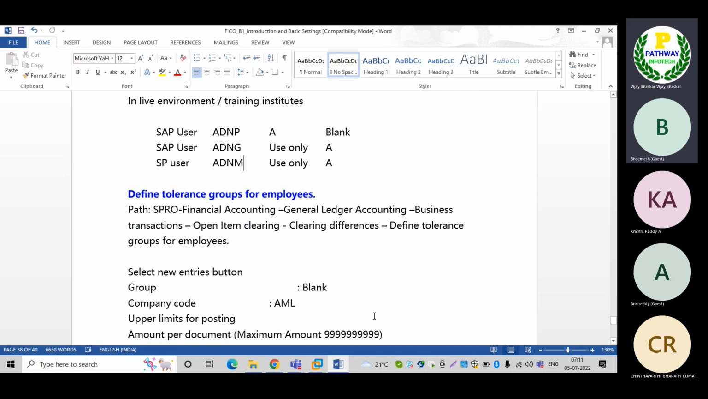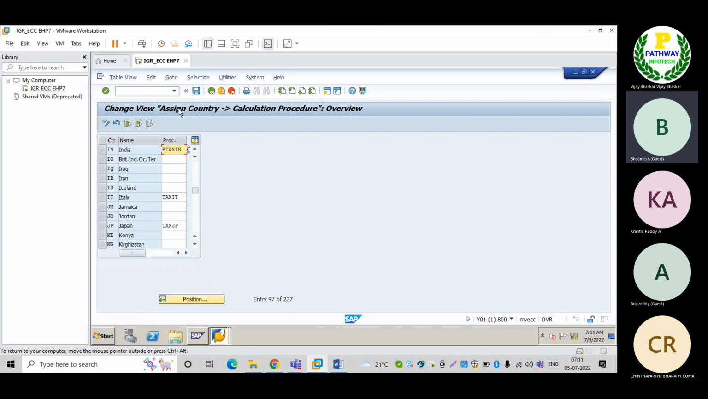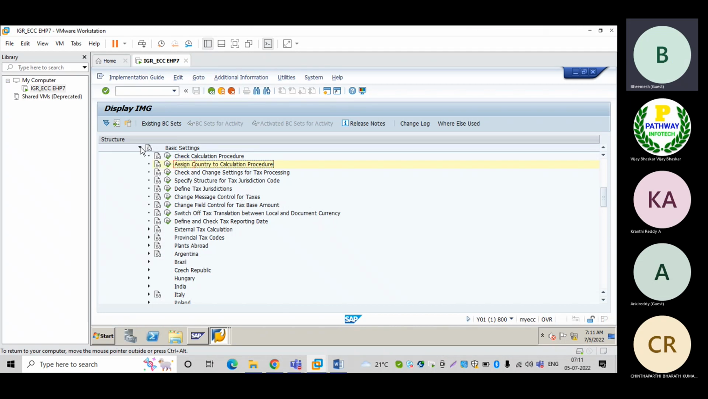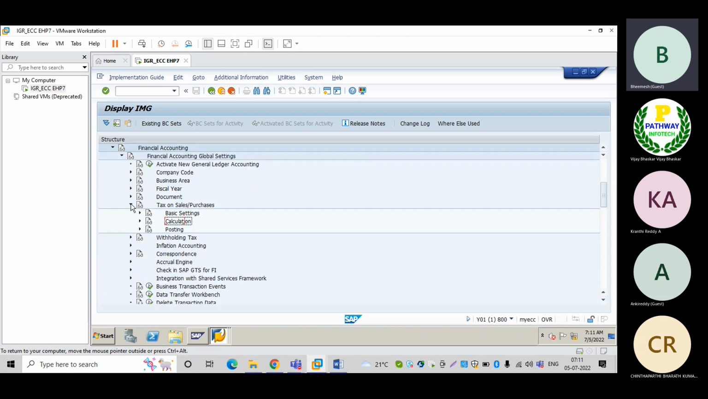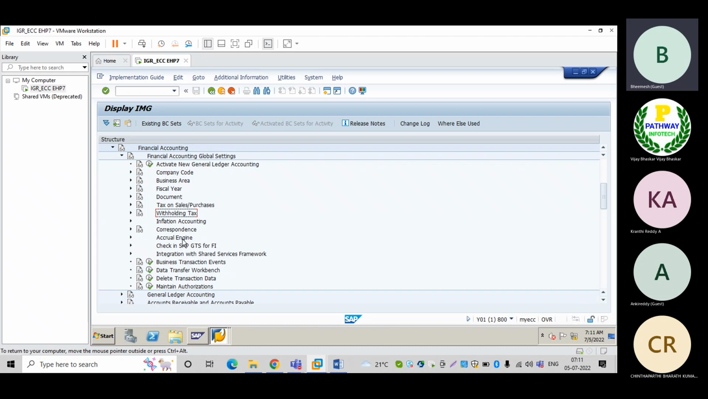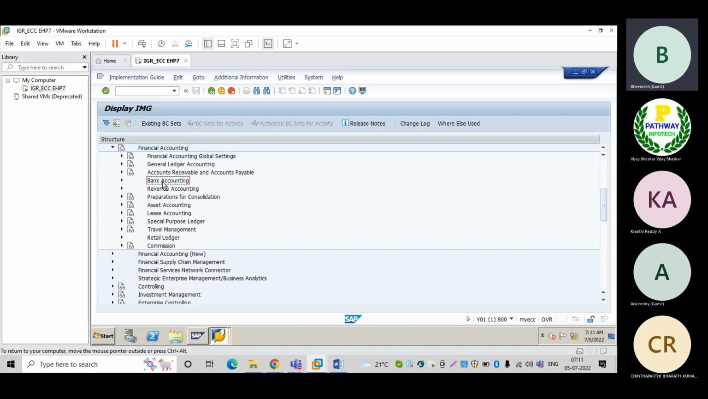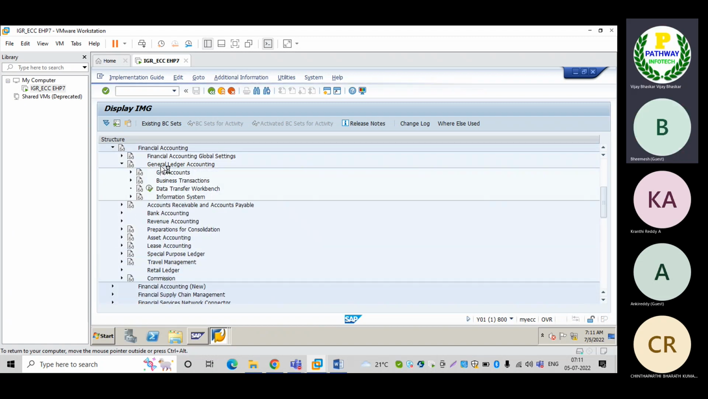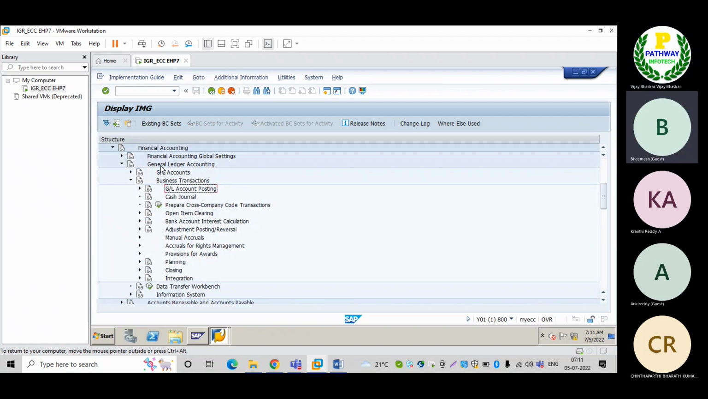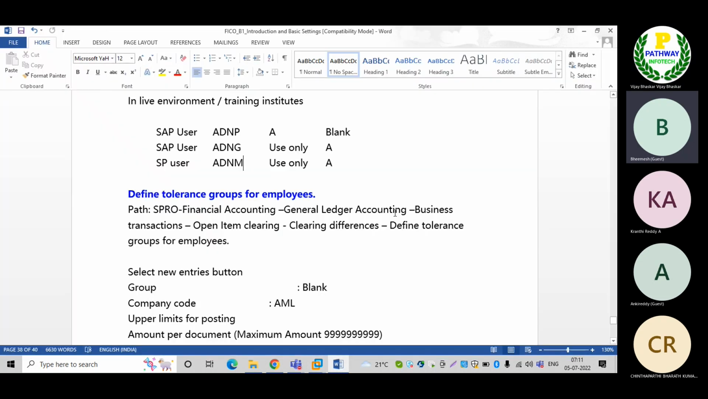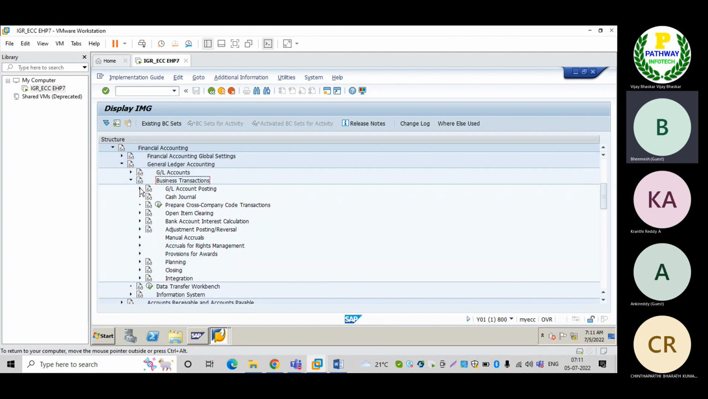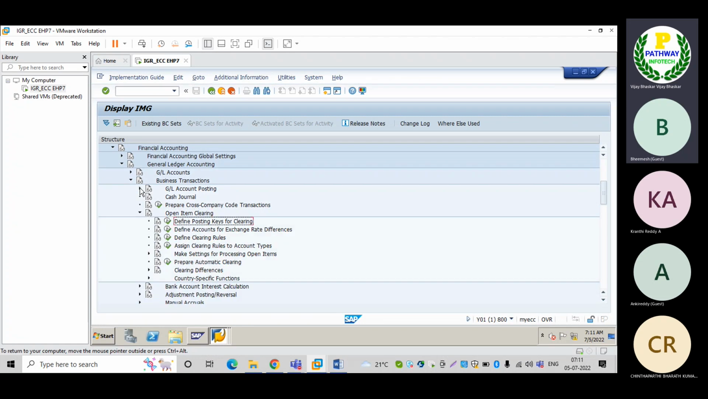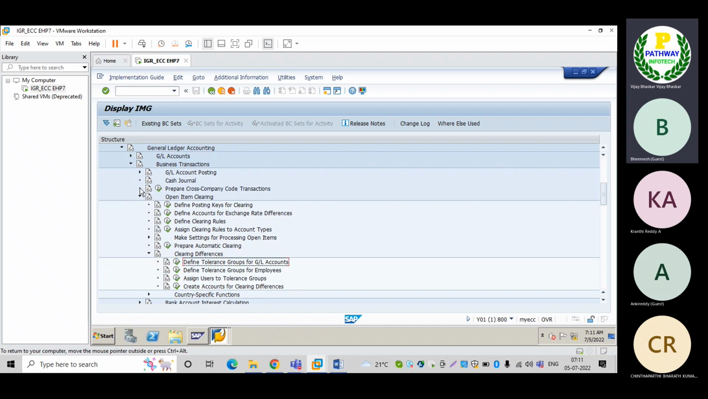SPRO, Financial Accounting, General Ledger Accounting, Business Transactions, GL Postings, Open Item Clearing, Clearing Differences. Under this business transaction, open item clearing, define clearing differences, then define tolerance groups for the GL account.